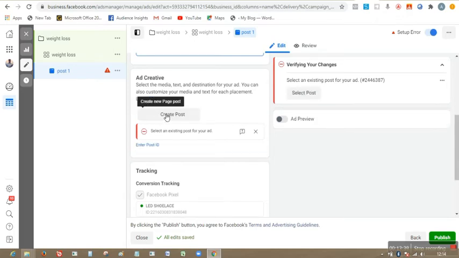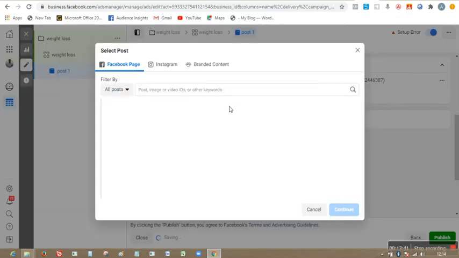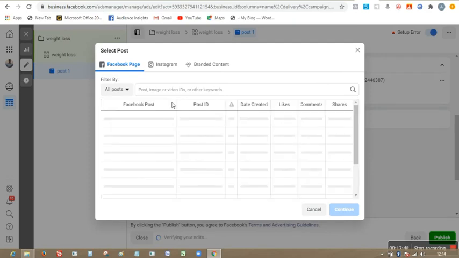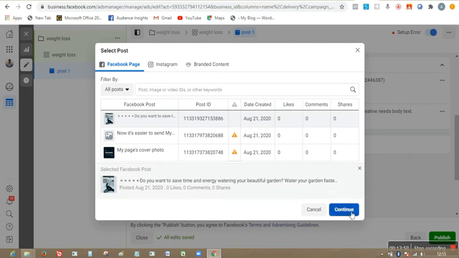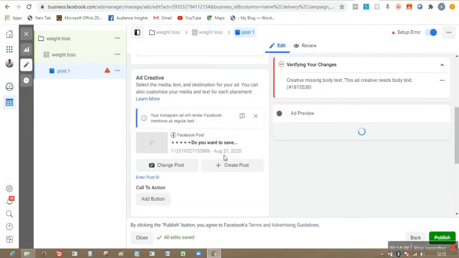Select your post now. You can see the post here. That's the post. Do you want to save? So you select the post and continue. Once you select your post and continue like that, you scroll down.